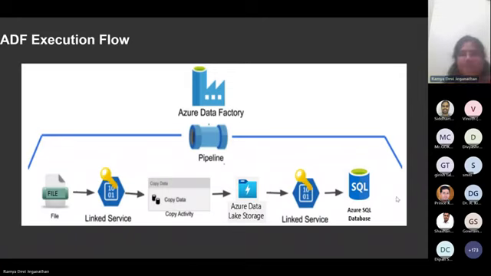Let's see that. Here we will be creating a storage account, a data lake storage, because where you are going to copy the data, the storage space does not exist there, so we are creating it.